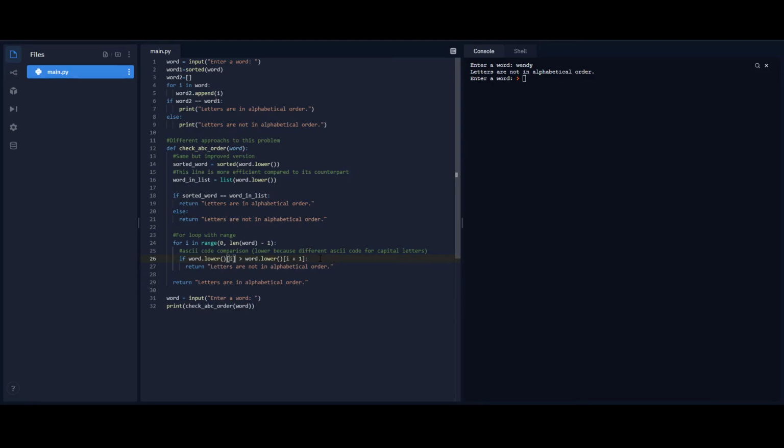And this is a checker for the case where they're not. If it's not, then this return statement is going to get triggered, and it's going to say it's not in alphabetical order. But if it doesn't get triggered, then we go to this return statement saying they are in alphabetical order. And we print it out here.